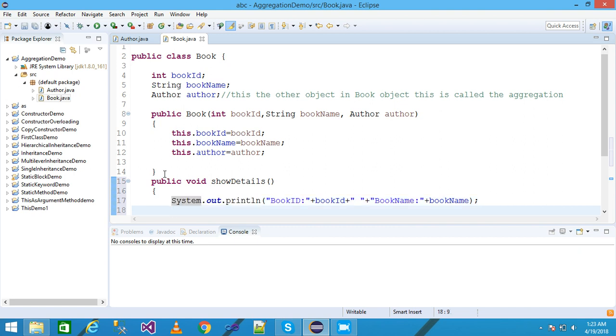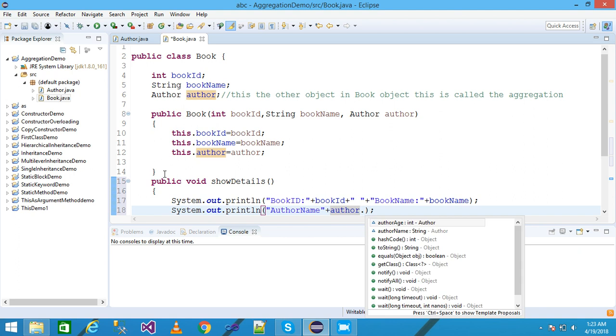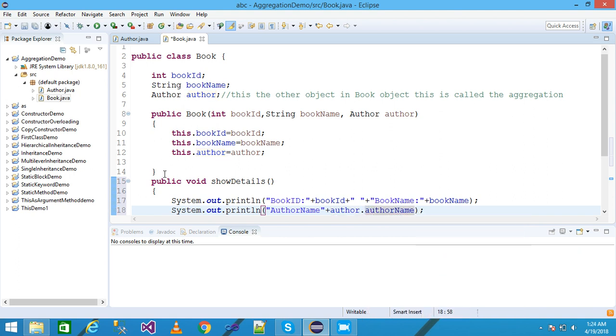Again going to use this statement, copy and paste, and then author name plus, and simply using the object of the author dot author name, calling here the variable, and then providing the space, and then write here author age and author dot author age.